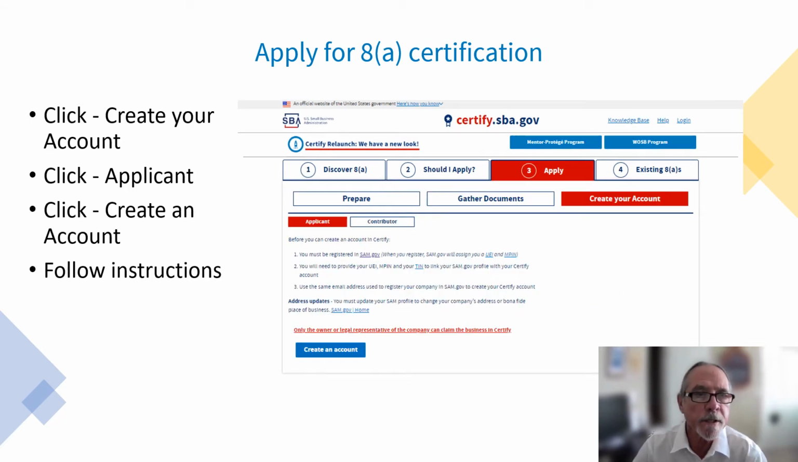Next, we'll discuss creating an account for 8A certification. First, click on Create an Account. Next, click on Applicant. It should be noted that before you can create an account in Certify, you must be registered in SAM, have a unique entity identification number, and you'll be using the same email address used to register your company in SAM to create a Certify account. Next, create an account.